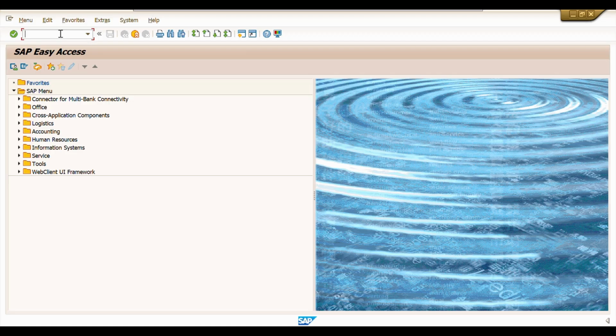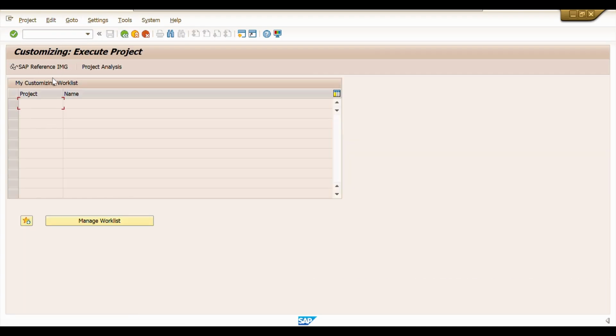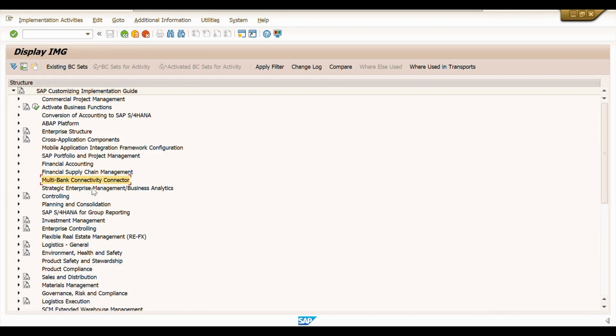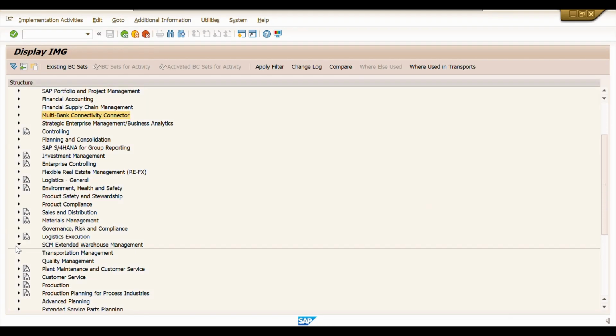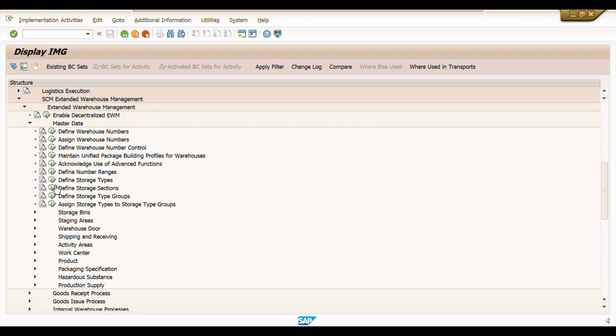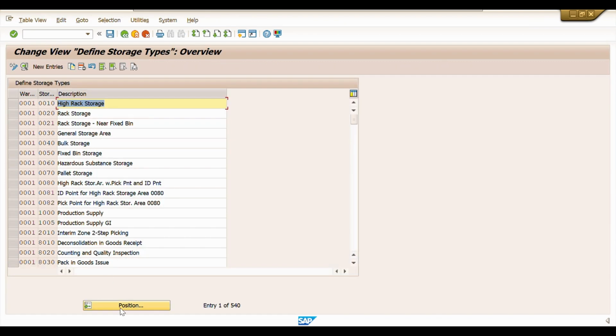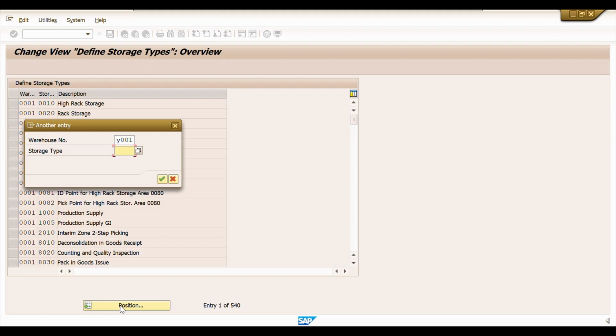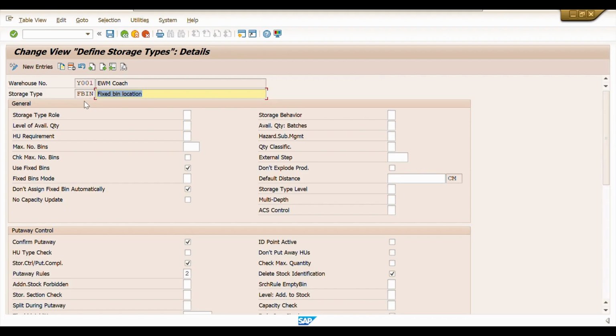As a prerequisite, we need to define the fixed bin storage type in the system. I have already created the FBIN storage type, so let me show you what setup I did there. Under master data, define storage type. Let me provide my warehouse number, and FBIN is my storage type. So this is my fixed bin location.